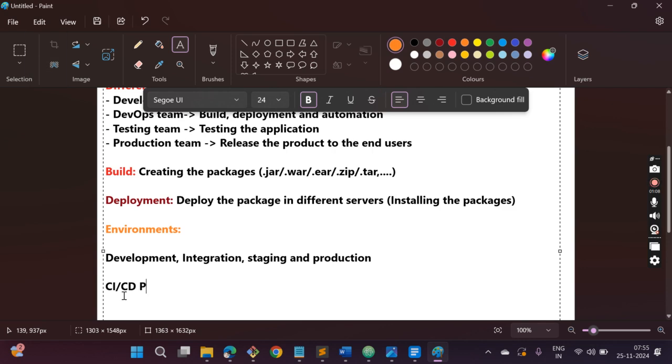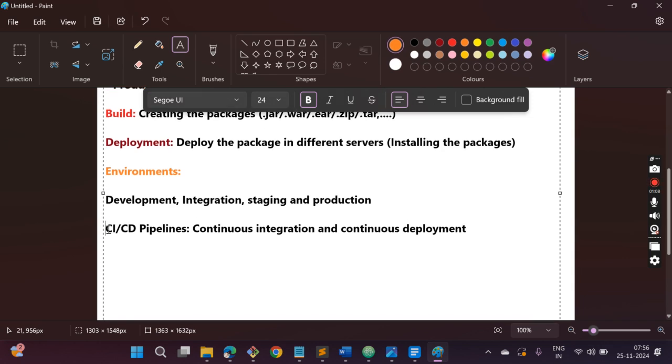CI/CD pipelines. See, what is CI/CD? It's continuous integration and continuous deployment. How exactly do continuous integration and continuous deployment happen? How exactly?